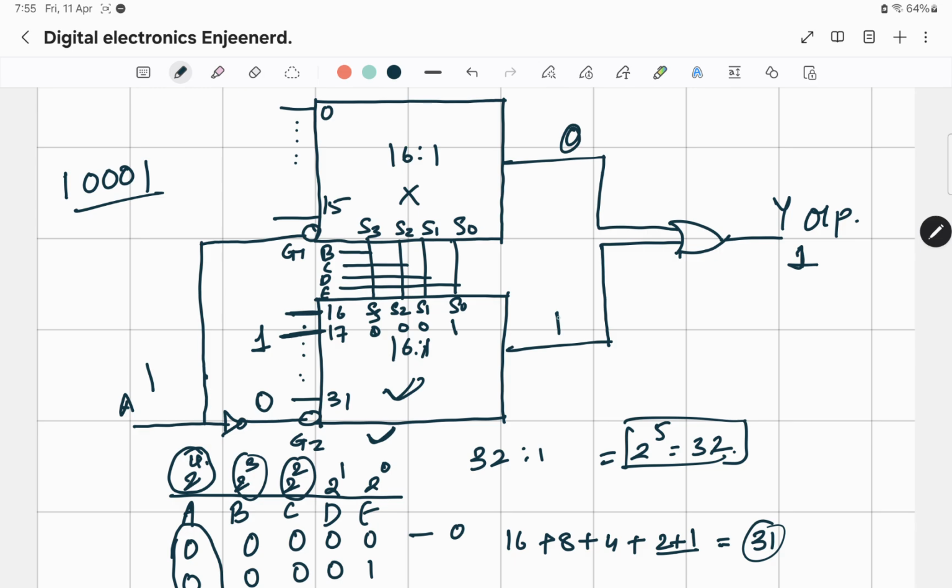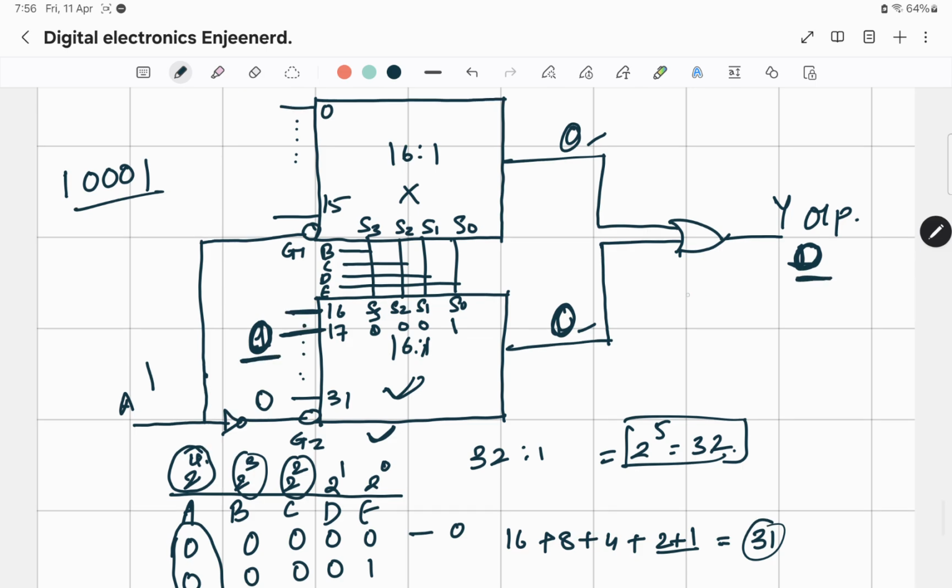Say at 17 I had a 0 here. Then I will get a 0 here because my select lines are still 0 0 0 1. Whatever is at 17 will appear here. For both 0 and 0, my OR will again give me a 0, which means the input of 17 is getting reflected at the output. So that is the beauty of the OR gate.